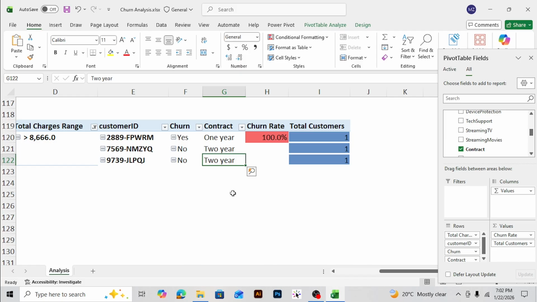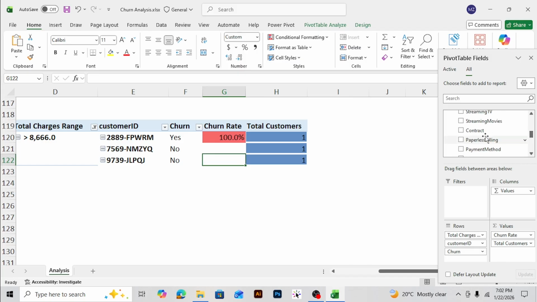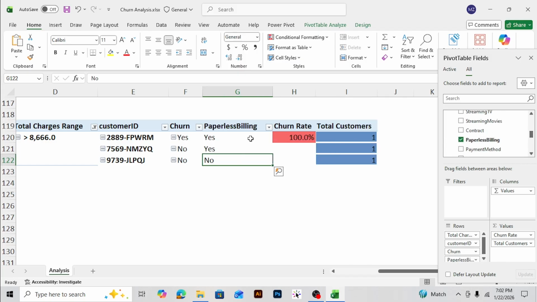If we could increase the contract of that customer from 1 year to 2 years, then we might not have lost that customer. Now let's go down and bring some other fields, paperless billing. Yes, and this can be a reason, as those who are using paperless billing are more likely to churn. We need to take into consideration this customer because he is also using paperless billing.